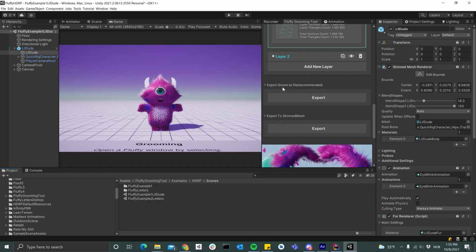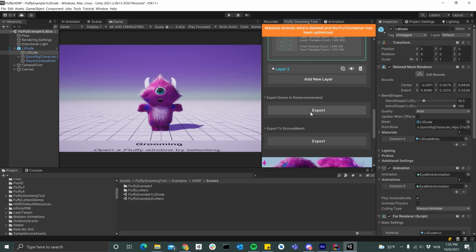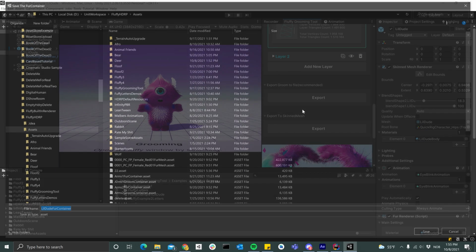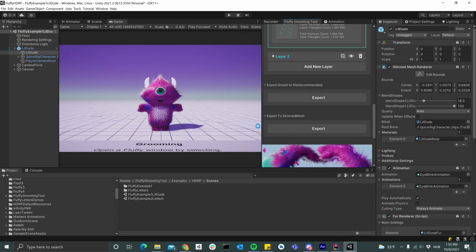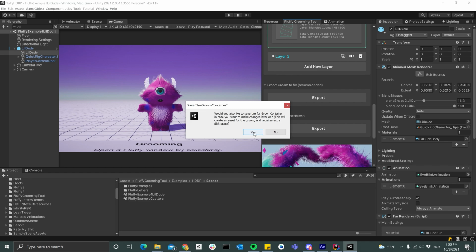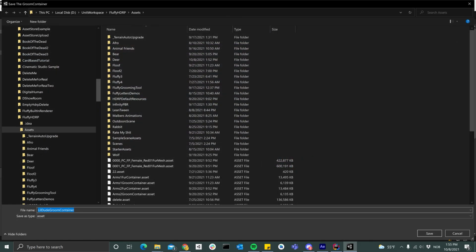The export groom to file option exports everything to a fur container, and a fur container is similar to, let's say, a mesh that you can reuse and apply to different fur renderers. And you can also save the groom container in order to be able to continue grooming later on.